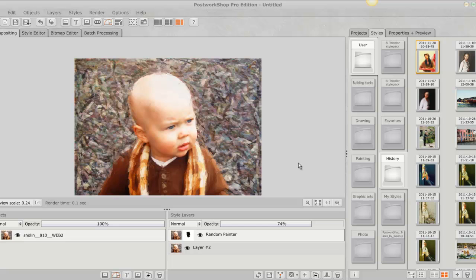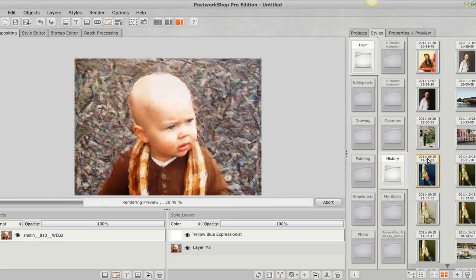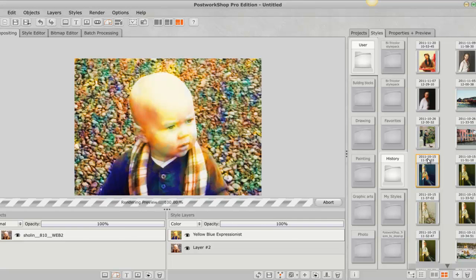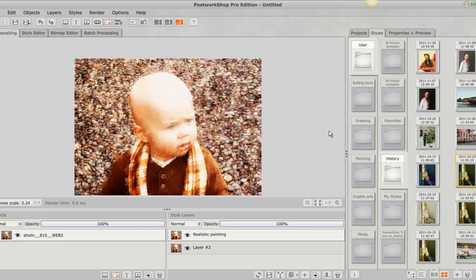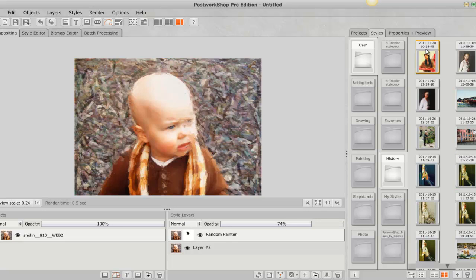So just to show you that if I press on some of these other ones and click on them, I'll get something totally different. So let me go back to one. Let's see, there's one down here I did, and it's rendering it right now. There's the preview, and that's the effects that I used on that one, which was Yellow Blue Expressionist. And let's go over here and see what we get. We have brown water sketch, but this is all in my history. I'm just doing this with a click. So once I have found something that I like and I want to stay with it, then I'm able to save it and we can move on and do another one.